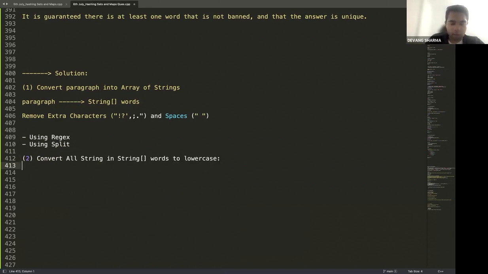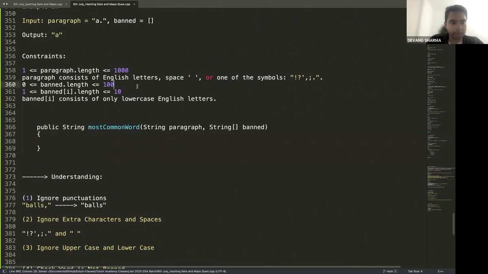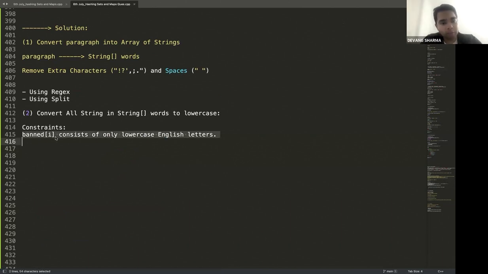Why do I need to convert into lowercase? Because if you look at the second array, my band array is always lowercase. This is given in the constraint. If I need to compare this word, whether it exists in the band array or not, two possibilities are there. If I convert everything in the band array to uppercase and then convert the word to uppercase and compare, instead of doing two uppercases, I can simply do one lowercase and then compare with this because this is already lowercase. All agree?